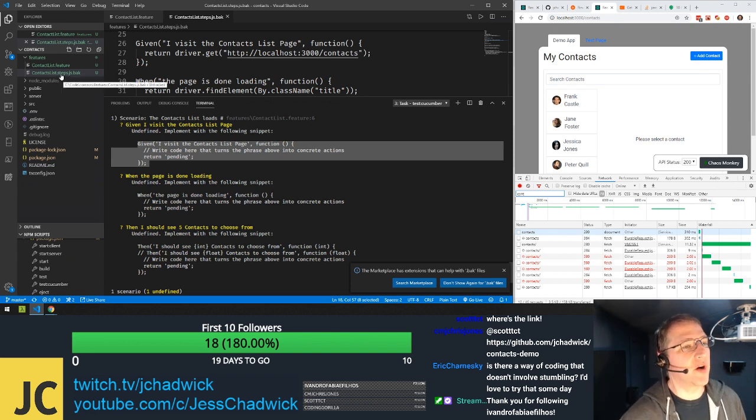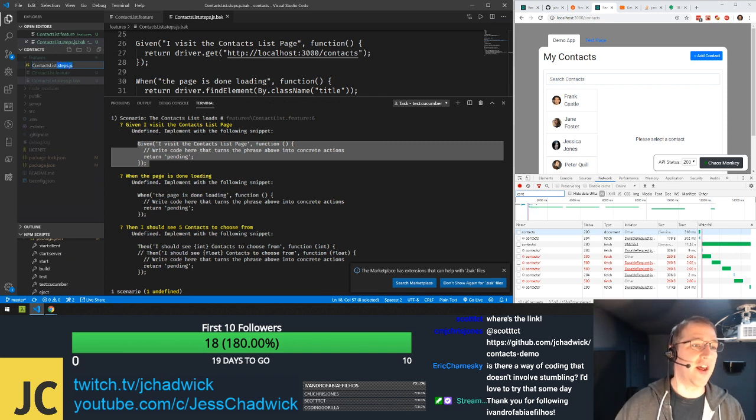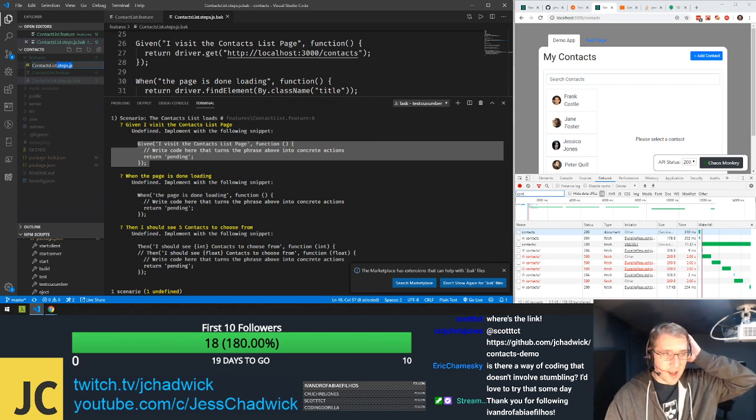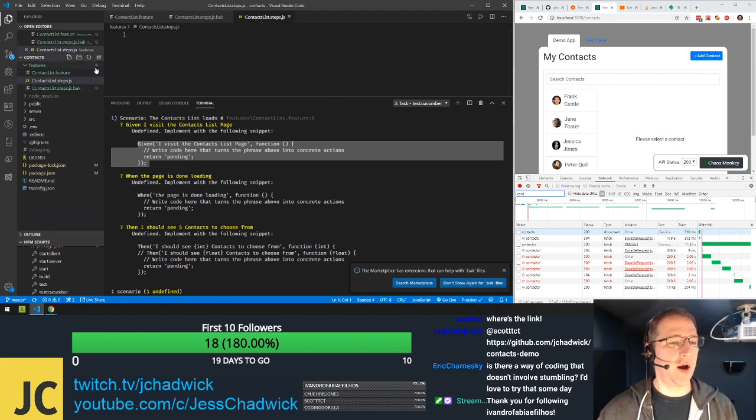So in order to do that, I'm going to write what's called a steps file. Contacts list.steps.js. So the magic part of this, or the conventional part of this, is steps.js. This is what Cucumber, the tool, is looking for. So I will write steps, and I'll literally just copy and paste this.